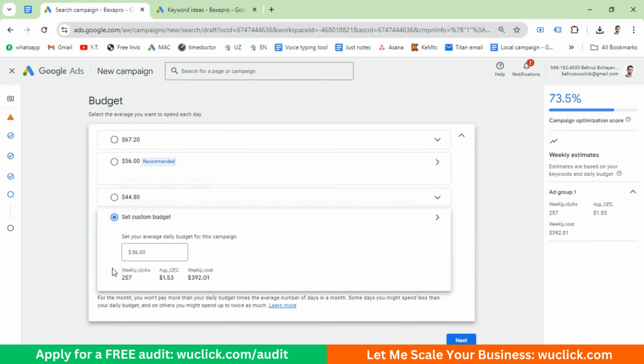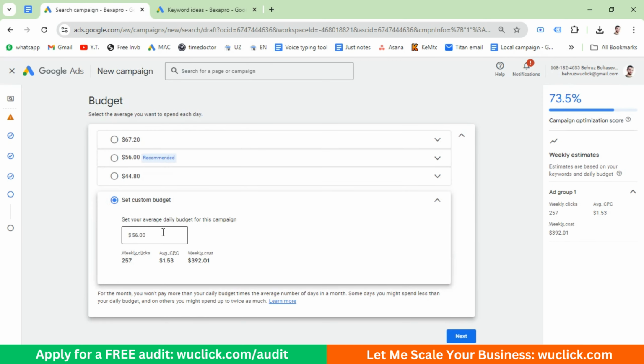Click on next, and choose your daily budget, set custom budget. And our cost per click limit was around $8, right? $8 cost per click. So let's say we want to get at least 10 clicks per day. If you want to get 10 clicks per day, our daily budget is going to be $80. So let's put $80 per day. If you want to get more clicks, you can increase the daily budget depending on that. So for me, $80 per day is fine, and click on next.